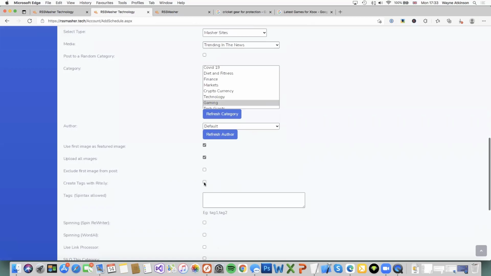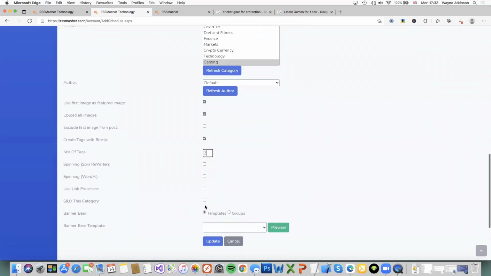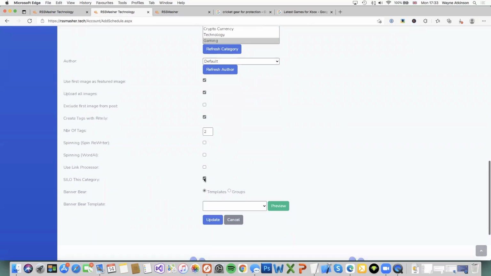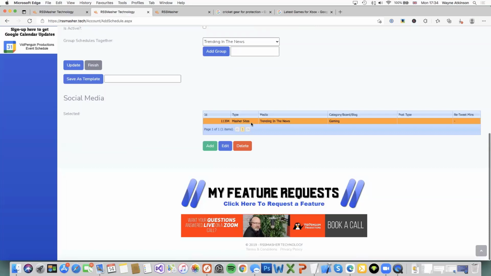We can still create tags with Rightly, and I'll create 2. And you can spin the title again if you wish. I'm going to leave the title that it gave me. I'm not going to use link processor, but I will silo the category. I won't use Banner Bear for now, and I'll just click update. So there you can see now that that article that we just picked some keywords from Keywords Everywhere to create is now going to whiz its way through and go into the Masher site.